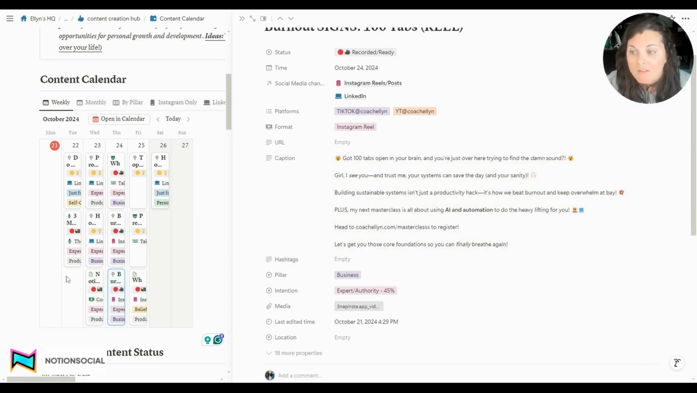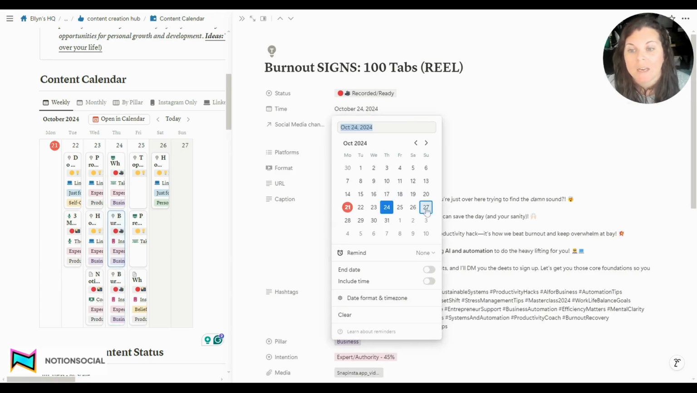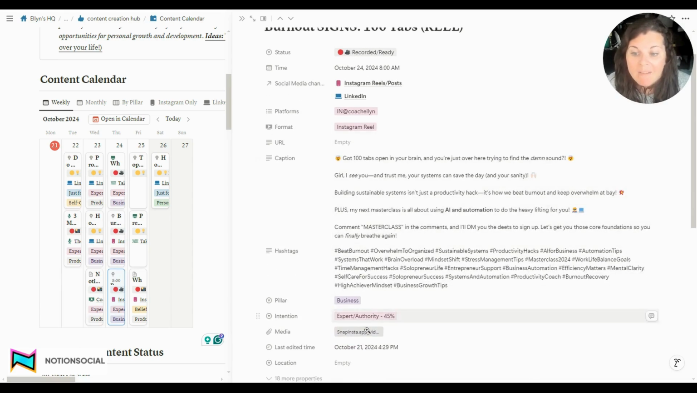So now that I've got both of these versions, all I need to do for each one is go in and set my time. So let's go ahead and we'll just do it early on Thursday. So we'll do 8 a.m. And now I have everything in here. I've got my media, I've got my caption, I've got my hashtags. I've told it what kind of media it is and where I want it to post.